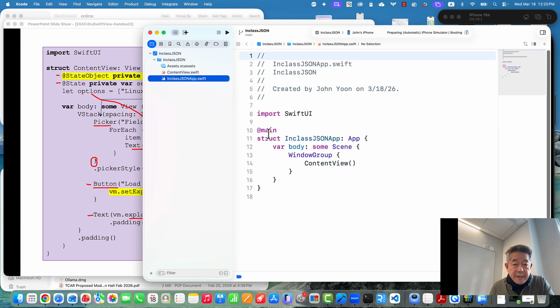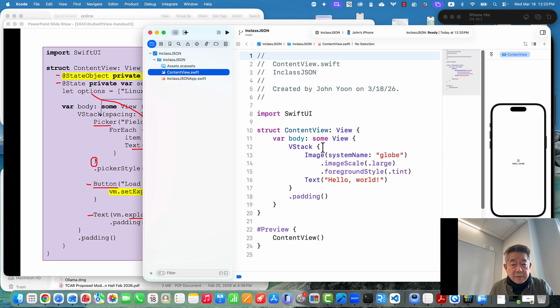So here, that is a main, which is the entry point. When this app starts from here, the first view is a content view.